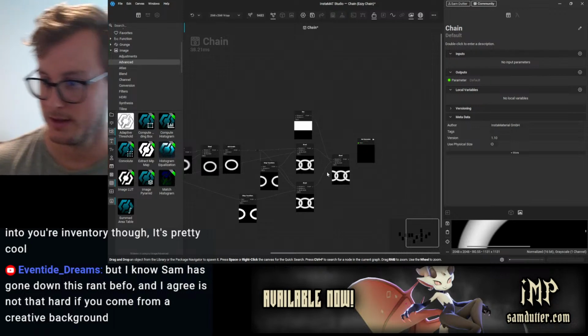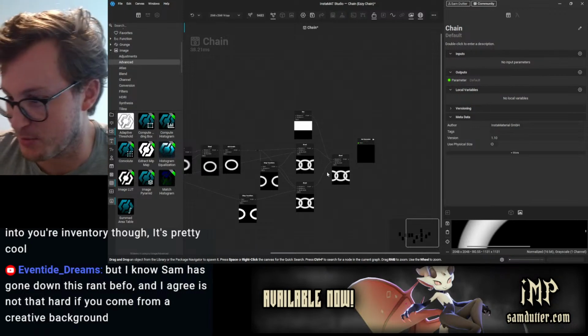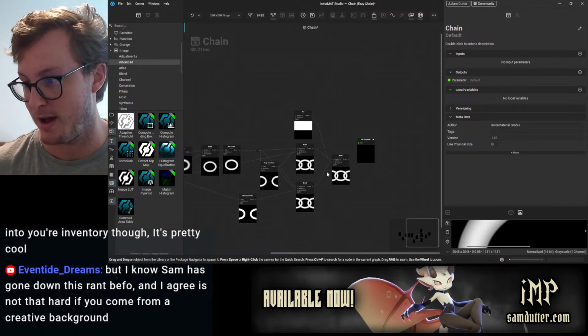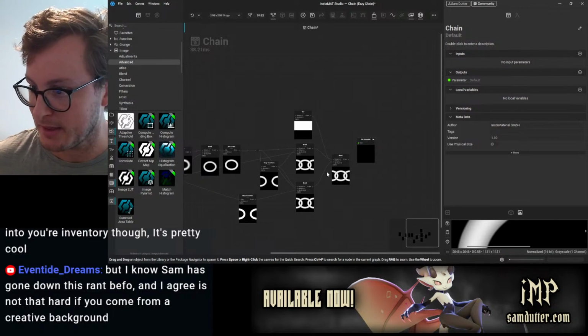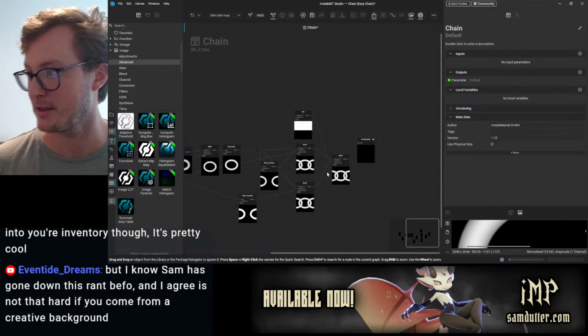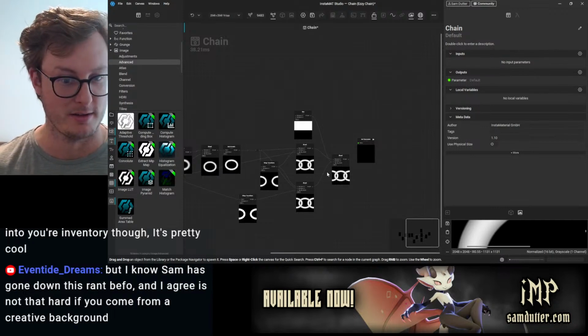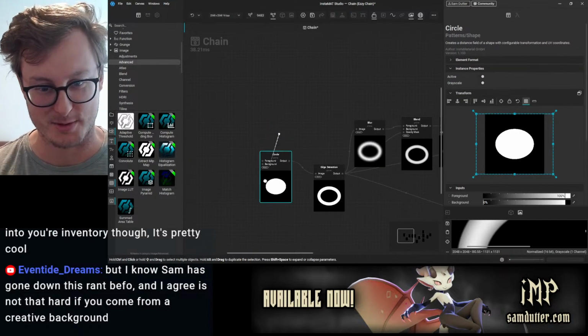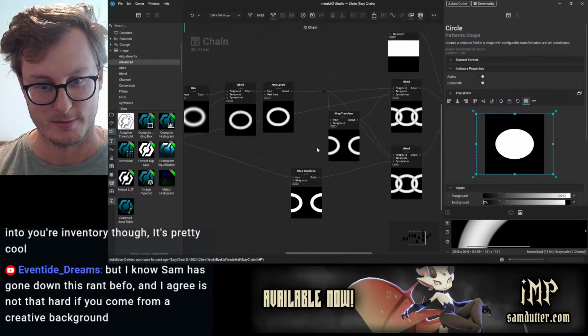Cool. I know Sam has gone down this rant before, and I agree it's not that hard if you come from a creative background. You can take things from other worlds and copy them into your inventory, though. It's pretty cool. VR Chat said they're going to be doing that for about 10 years now. I really wish they had some sort of item system. Or even just a world.